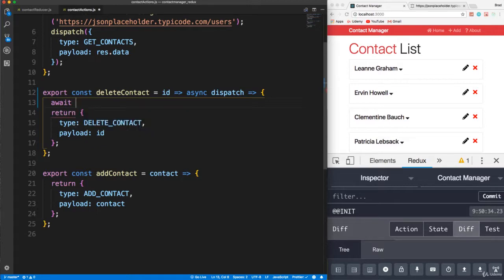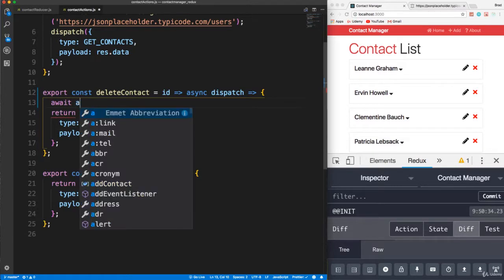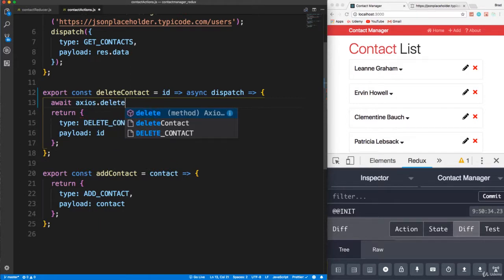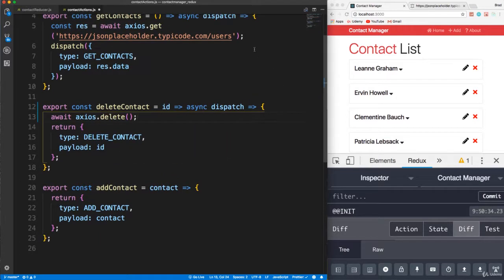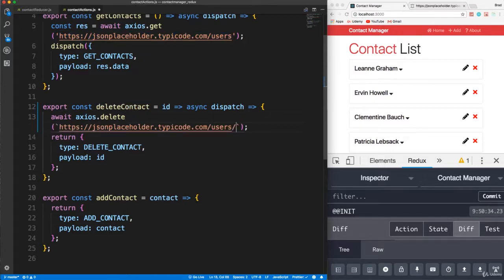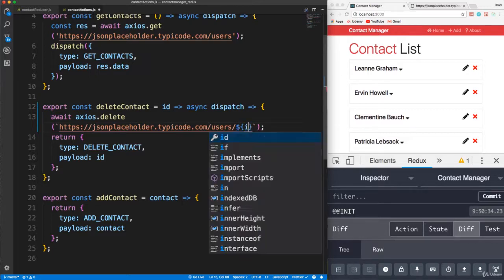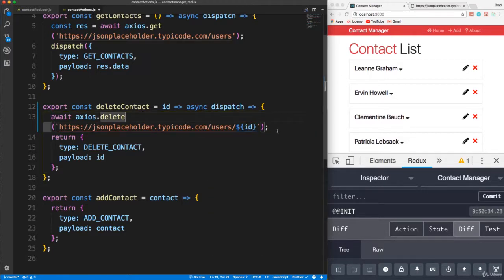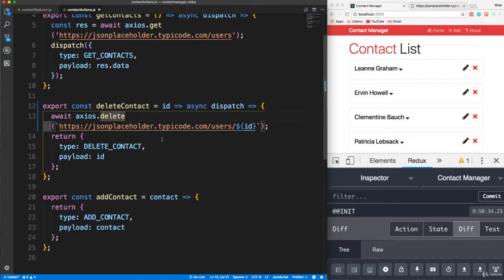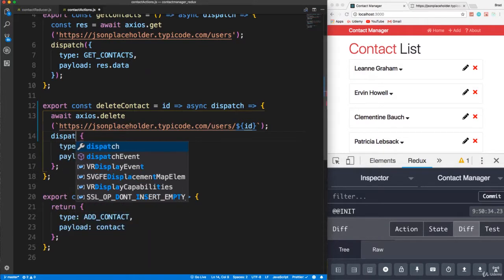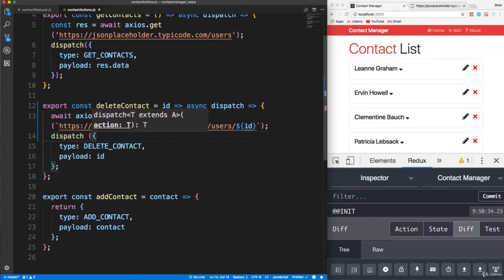We don't need to actually put anything in a variable, but we're going to say await axios.delete. And I'll just copy this URL right here. And let's put some backticks in here because we do need to include the ID. So it's going to be user slash and then the ID. Okay, so that's going to make the delete. And then we just want to make our dispatch. So instead of just returning, we want to call dispatch, and we want parentheses here.